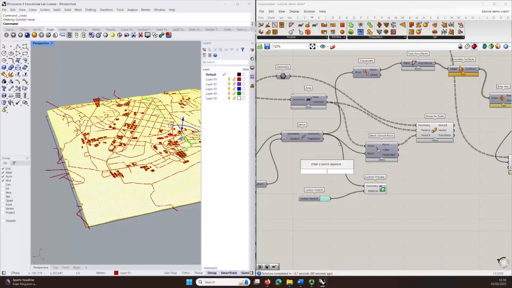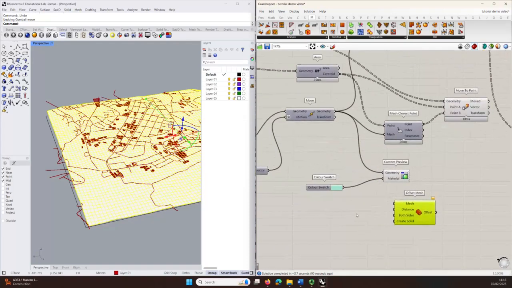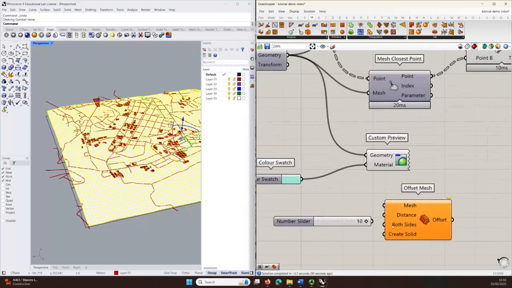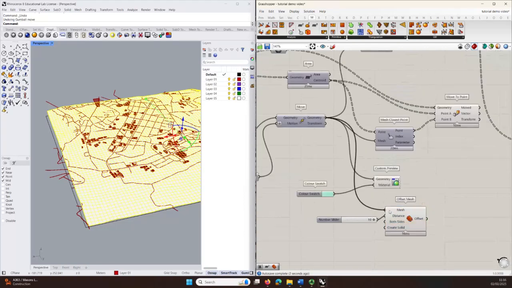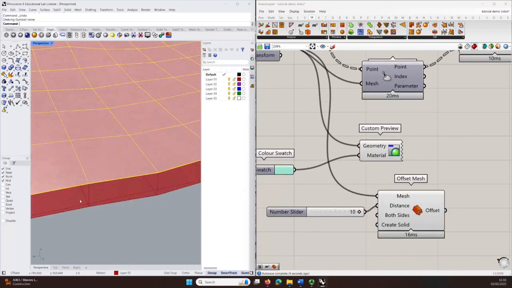There's thicken mesh, but that will be either Weaverbird or Pufferfish, or one of those components. So I will do, I don't know, something like 10 meters. That might be quite a chunky one, but we'll see how it goes. And create solid is set to true, so it means it creates these edges as well.